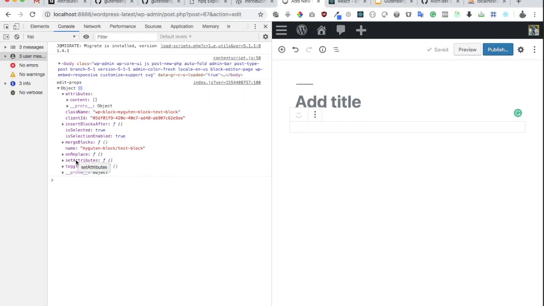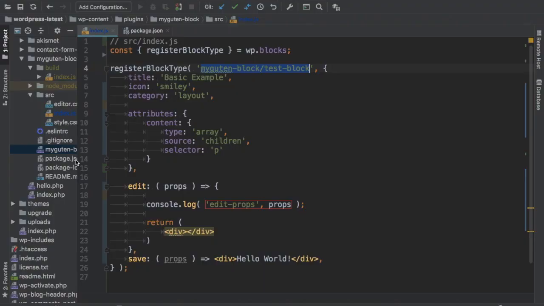You have setAttributes available. So you can consider setAttributes as setState in React. Okay, so what does setState do? setState actually sets the data on your state. Okay, so we're going to use setAttributes for that. That's what Gutenberg provides us.